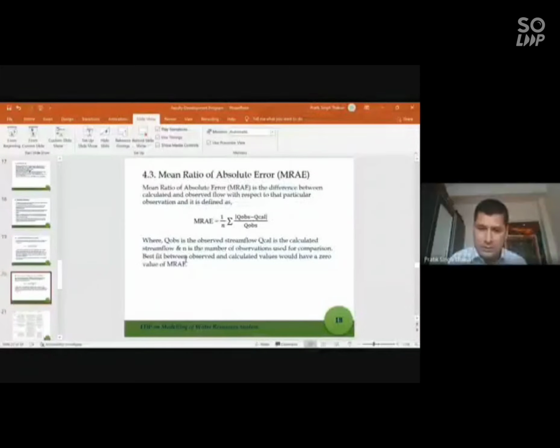In the mean ratio of absolute error, what happens is the difference between observed and calculated discharge is taken, and it is the ratio with respect to the observed discharge.